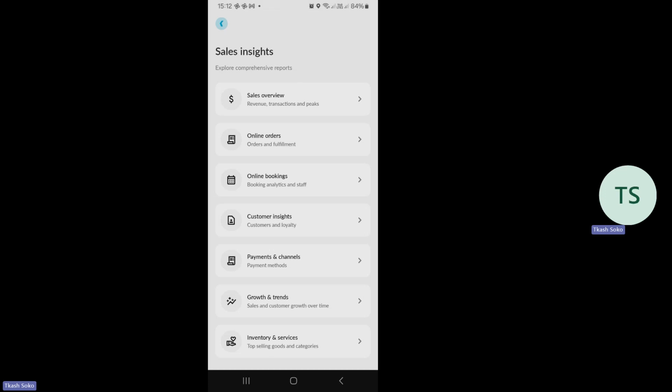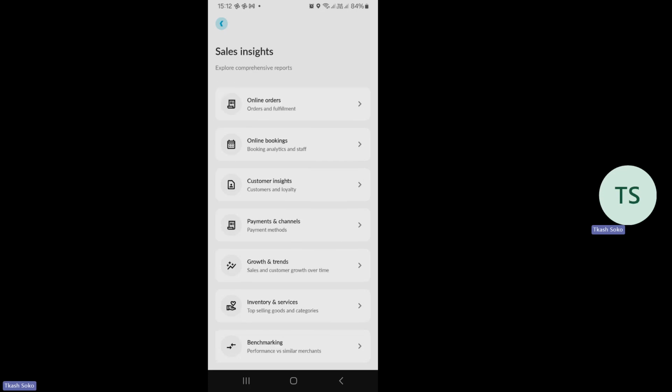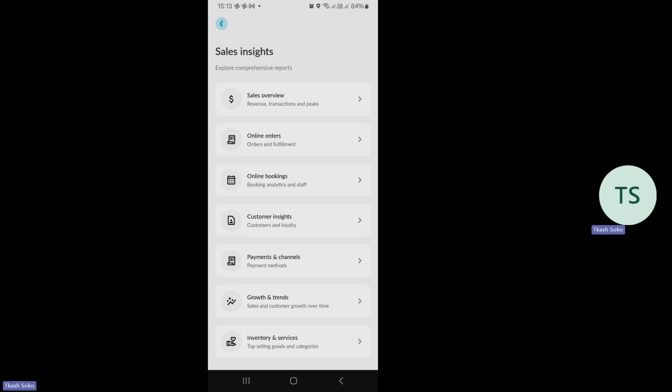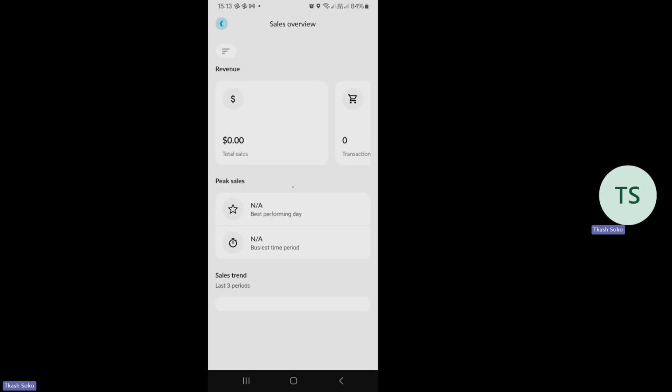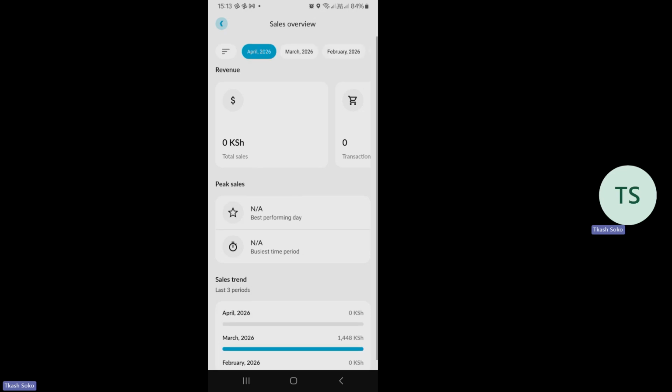Sales insights is what helps you track the performance of your shop. It has a summary of all the transactions and averages, and of course we're going to explore together all this sales insights information and see how it can be beneficial to your business. The first one is the sales overview. When you click sales overview, it shows you for that month how much you have sold for the month of April.